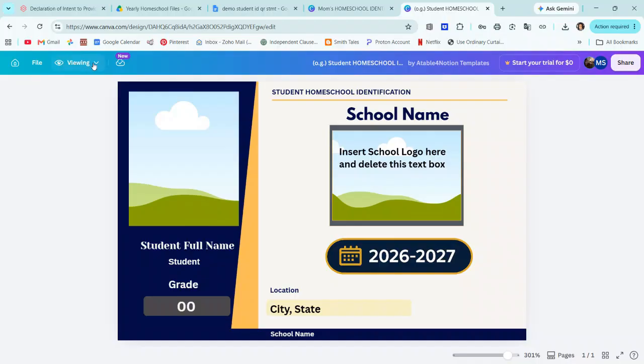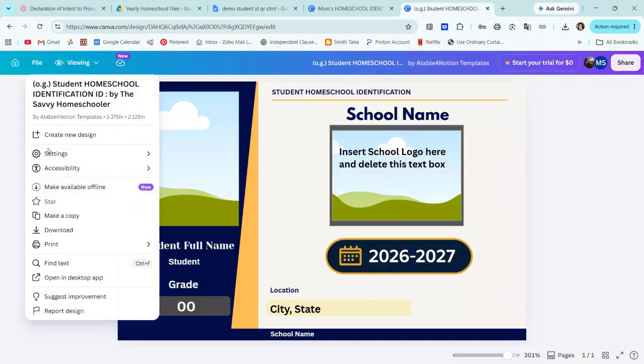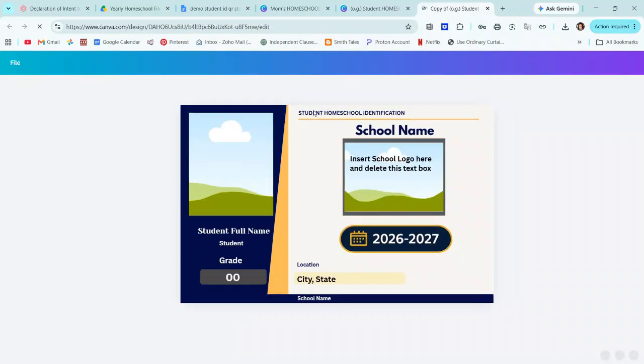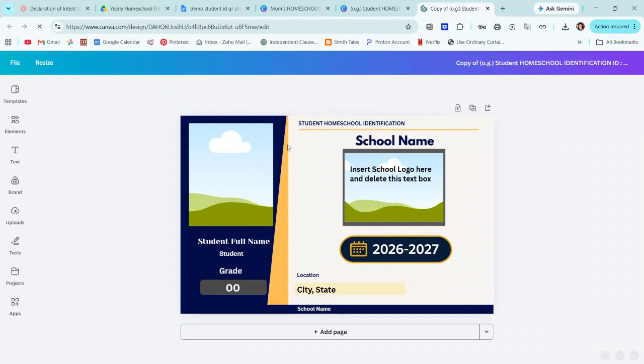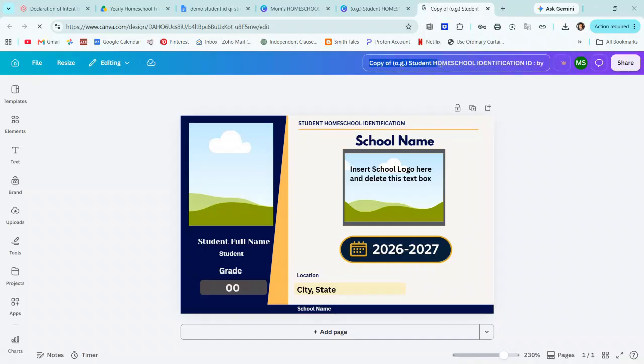So we need to change that by hitting File and Make a Copy. I'm going to be doing this like 4 times because I have 4 children, so that's what you're going to want to do as well. Right now I'm going to name this for the first child. Instead of where it says copy, I'm just going to highlight that and put Joshua, and that's his student ID.